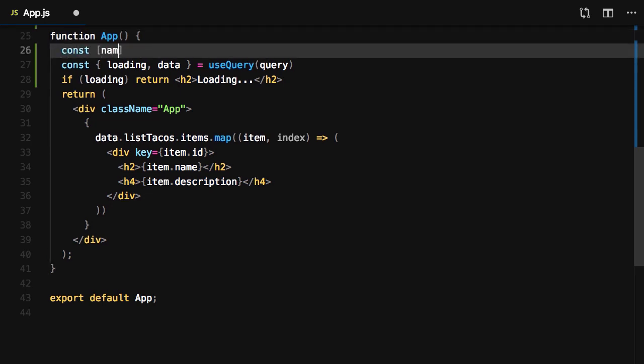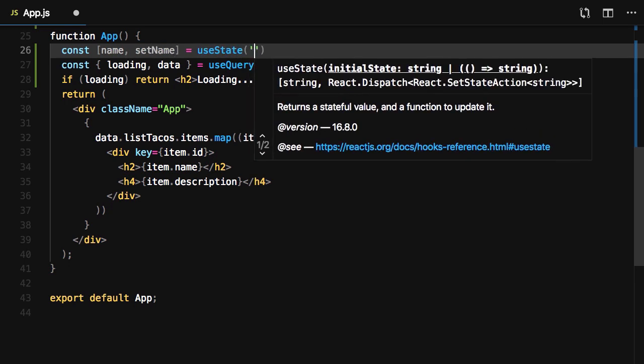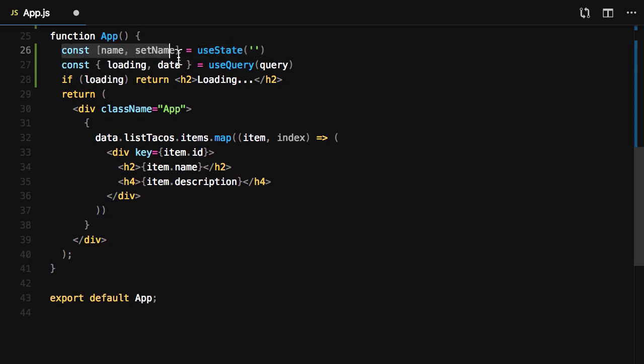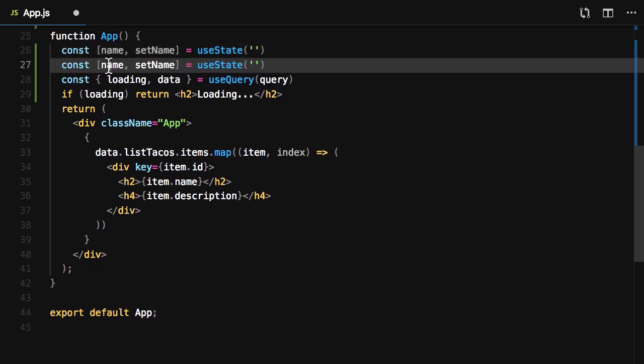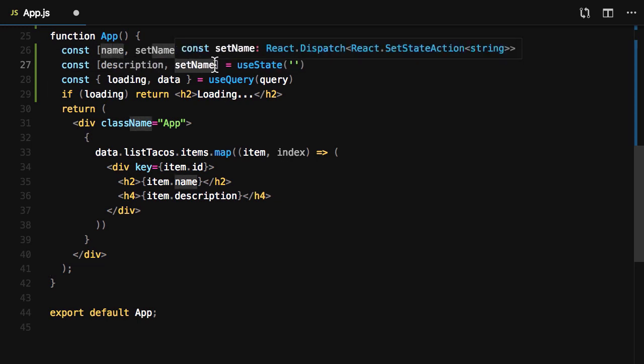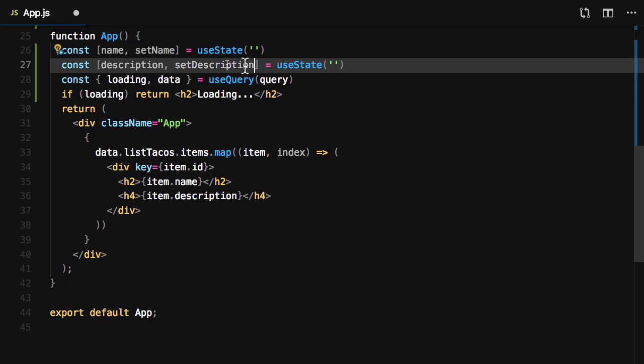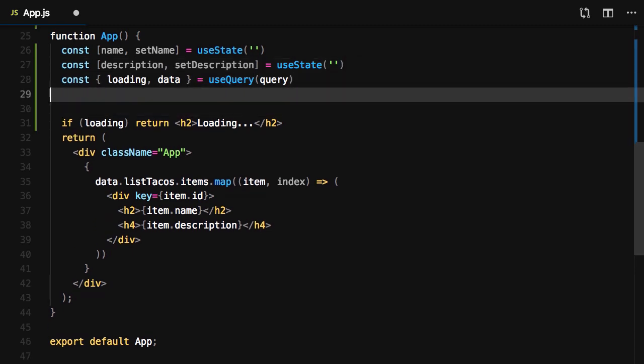We'll be creating a form, so we'll need a way to hold the values from the form input. To do so, we'll create two new pieces of state, one called name and one called description. Next, we'll set up the useMutation hook. The return value from the useMutation hook that we'll be using is going to be a function called createTaco and an error to check to see if there are any errors in our mutation.